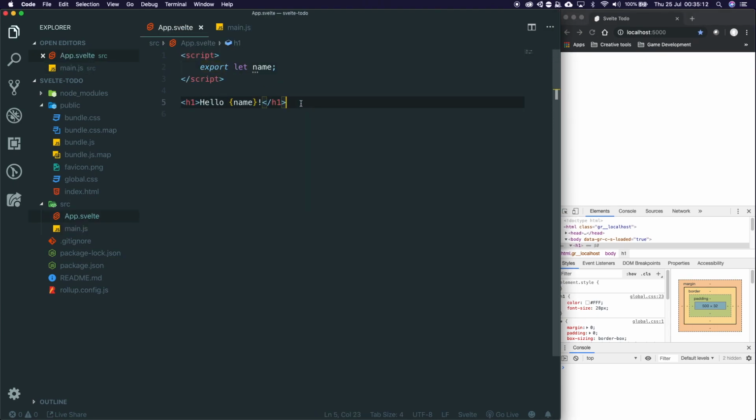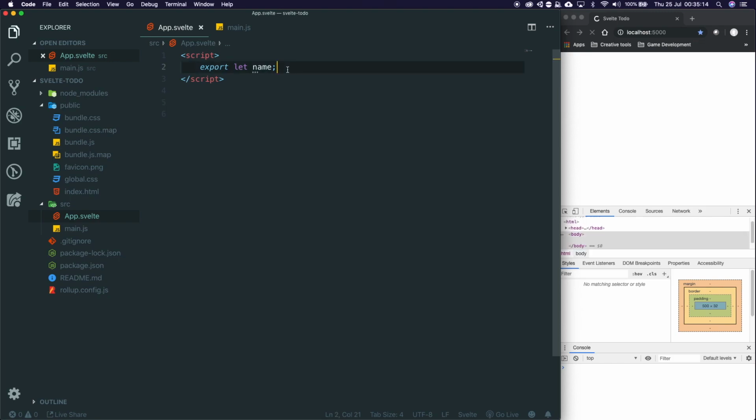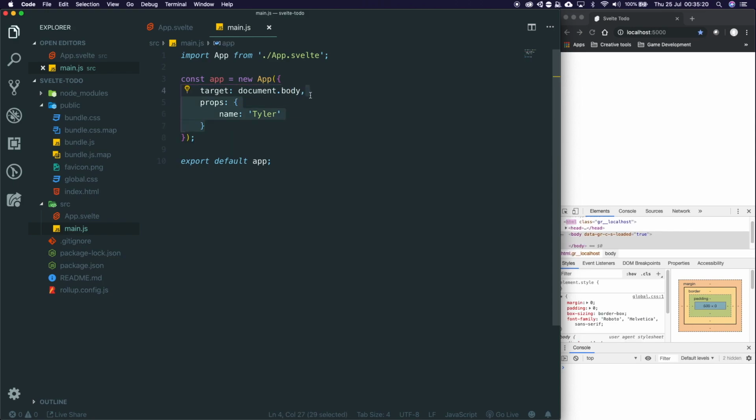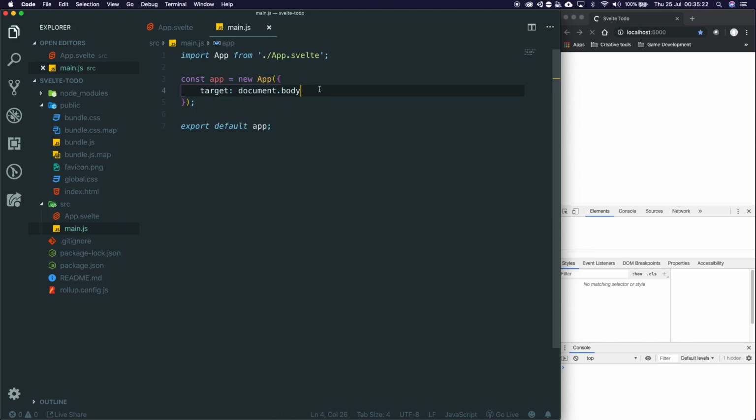So the first thing we want to do is delete this. We don't want this prop being passed down. We actually don't want any prop. So we're going to remove this whole prop here. It's not necessary for what we're doing.